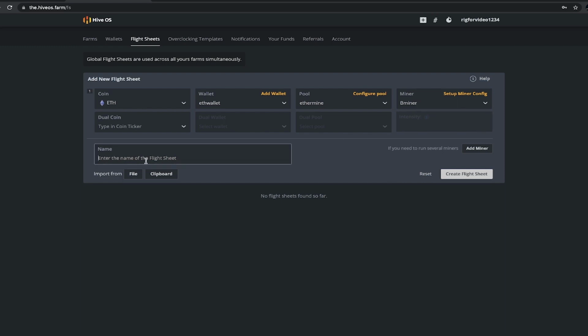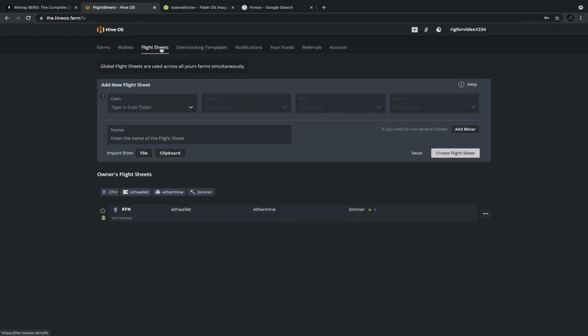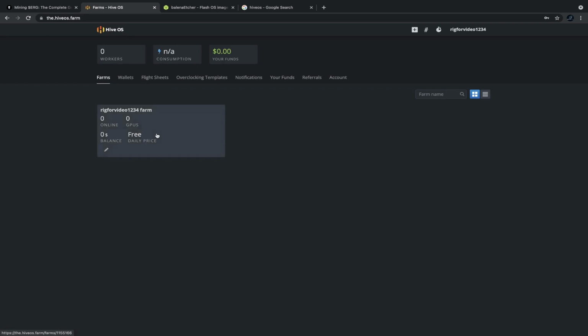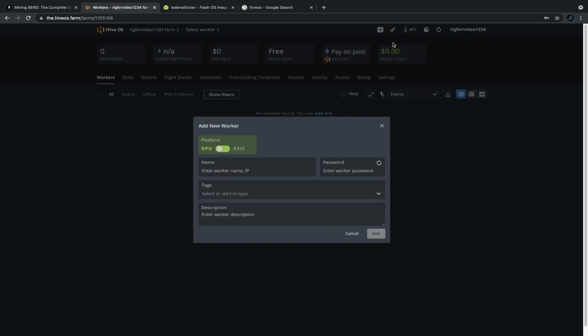You're just going to name your flight sheet, which in this case I'm going to name ETH B miner, and create flight sheet. Okay, so now that our flight sheets are made, we can go back to the main page of Hive OS and click the farm that we made, and in the top right corner you're going to click add worker. Now this is pretty basic.